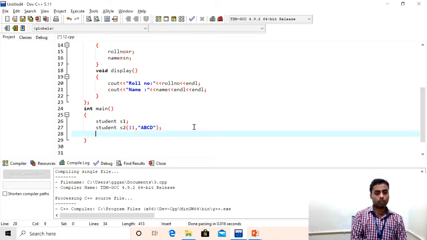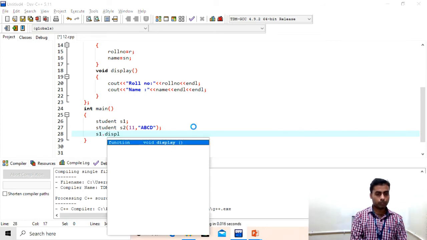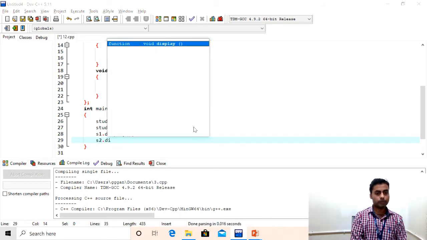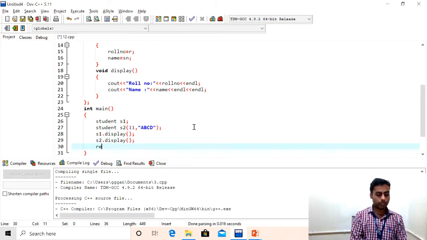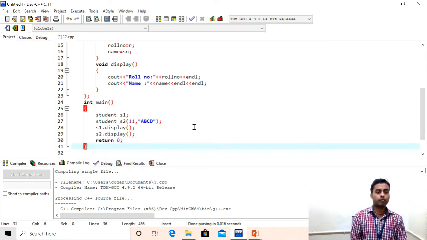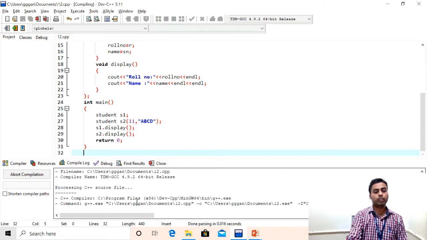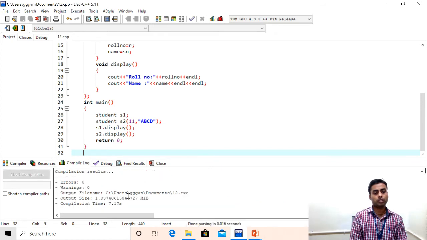Let's confirm it by calling the display function. So s1.display and s2.display, and here I am writing return 0 for int main. Very basic programming in CPP. Now save it and compile it. Here we will see if there is any error or warning. The program is still compiling, and here is the result: 0 errors and 0 warnings. So now let's run it.